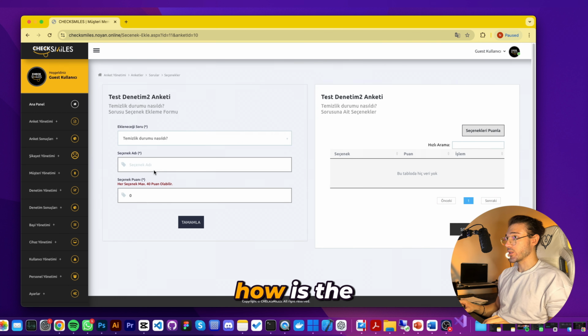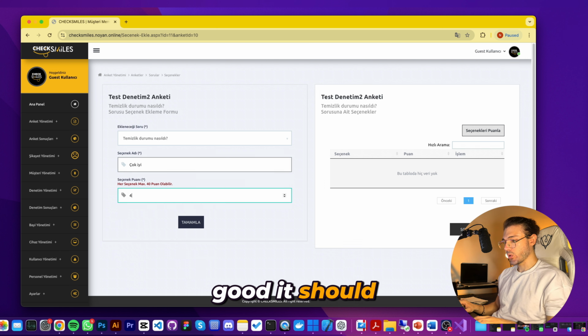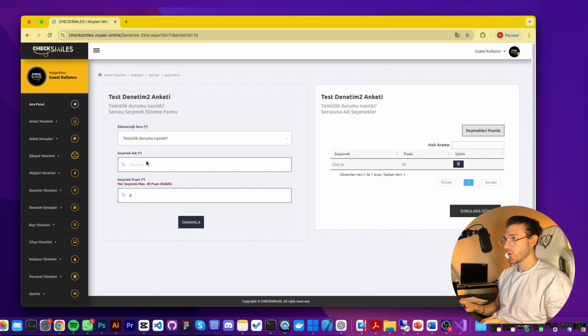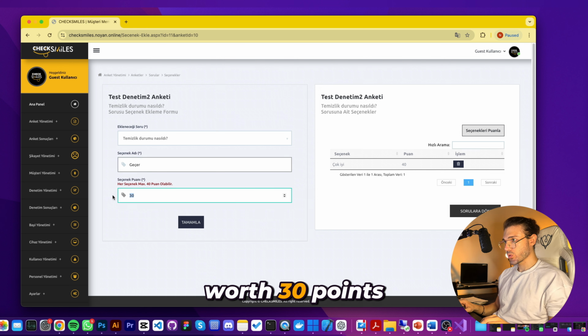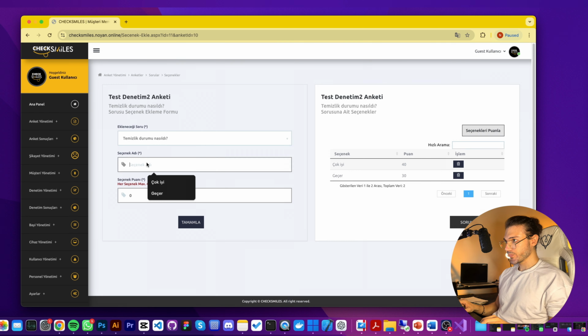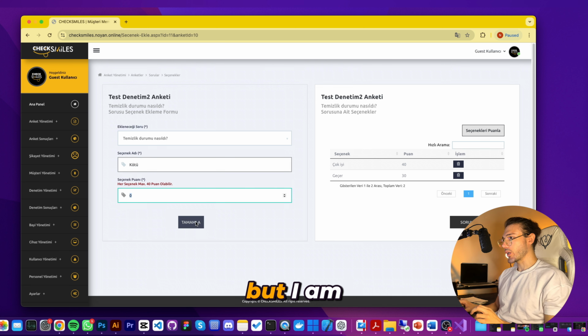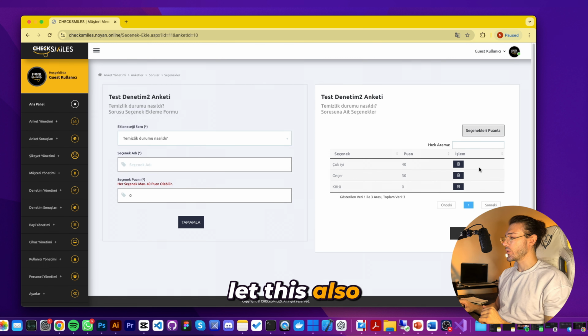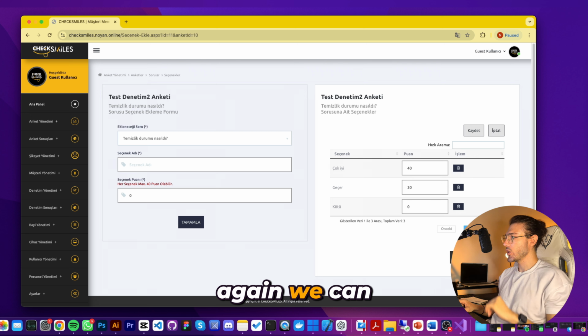For example, how is the cleanliness? Let's say there is one option in the choices that is very good. It should be worth 40 points. Let's say it's valid. Let it be worth 30 points. Let's say it's bad. Intermediate scores can be entered, but I am giving this as an example. Let this also have a score value of 0. Again, we can change their scores from here.